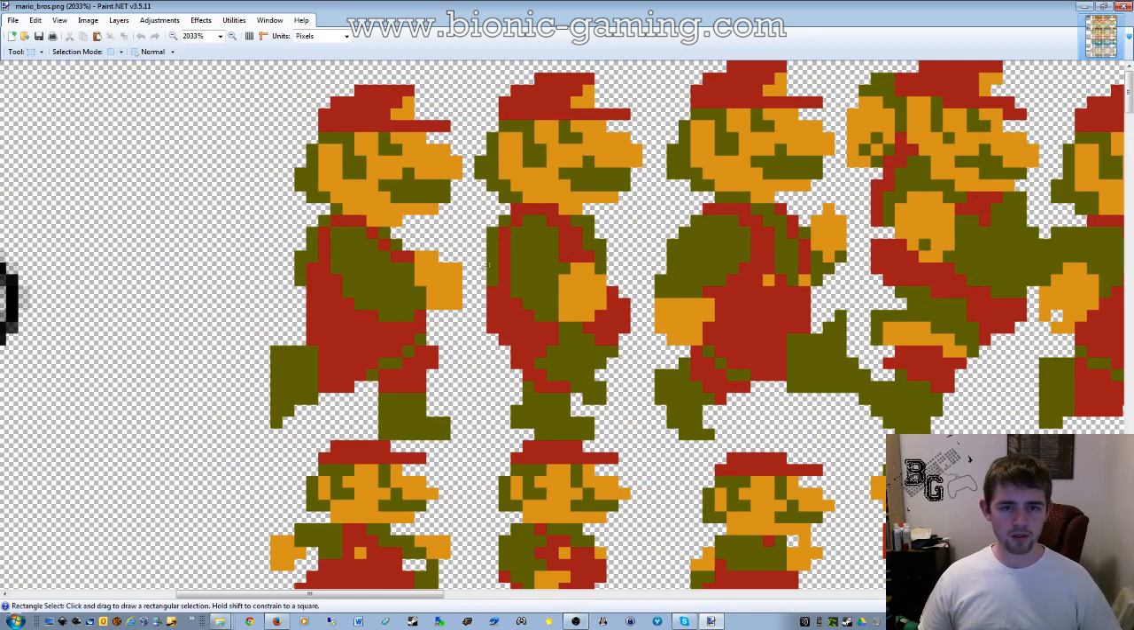Grab this rectangular select tool, which is right up here. Oh, that's great. The tools window doesn't show in the video, but anyway, trust me, there's a little rectangular select tool, and just select your image that you want. Copy it. Control C.